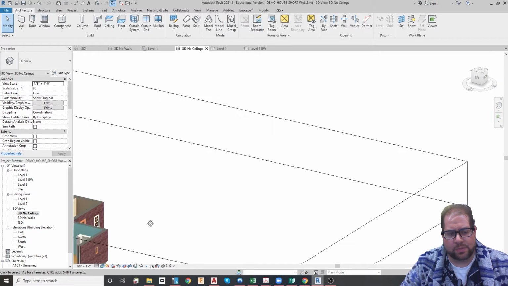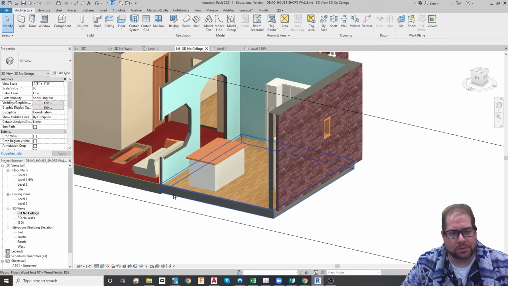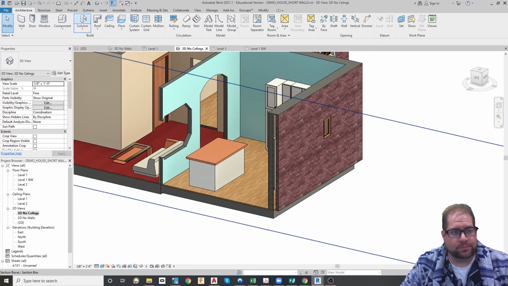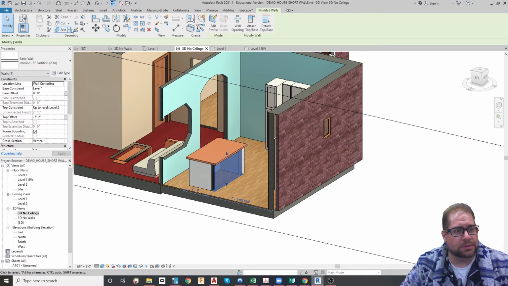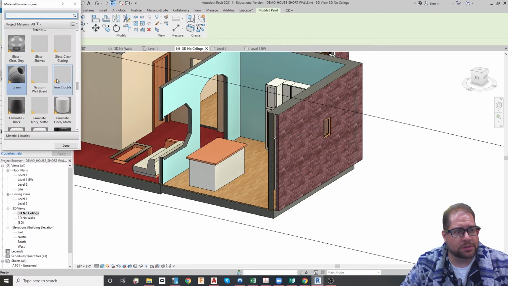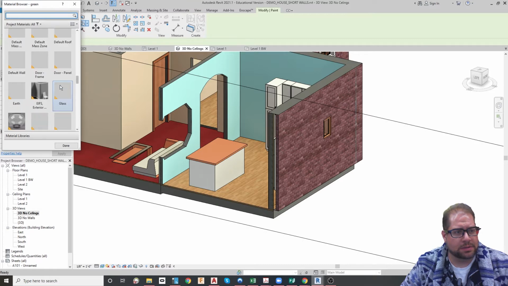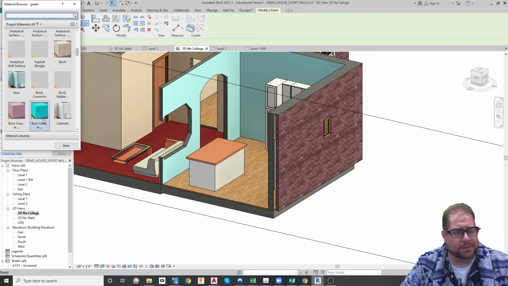And if I wanted to, I can go ahead and paint those walls also. I don't know if the paint tool is ready for such things. Let's see if I can find that cyan paint. Yeah, there it is.